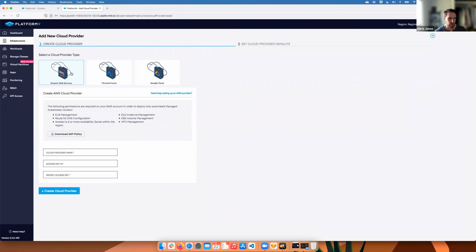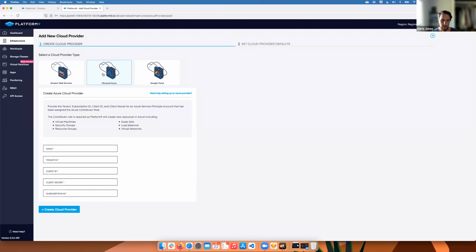For AWS, we're using an access key and a secret key combination. So set up an identity within AWS. Either use our IAM policy that we've got pre-configured, or make sure that it's got access to the ones that are listed here. Put it in. It'll validate the connectivity for you, and then allow you to set some defaults, which we'll touch on later.